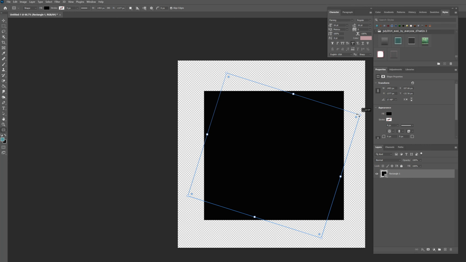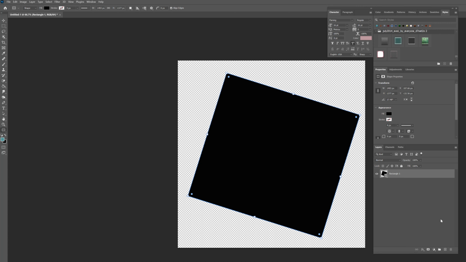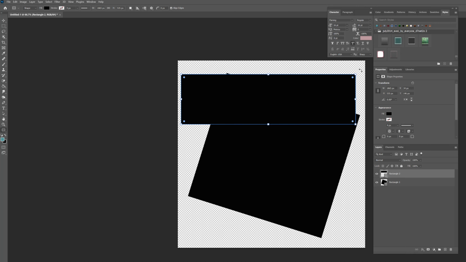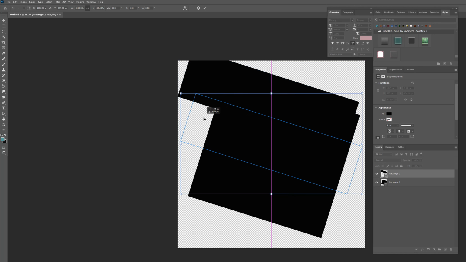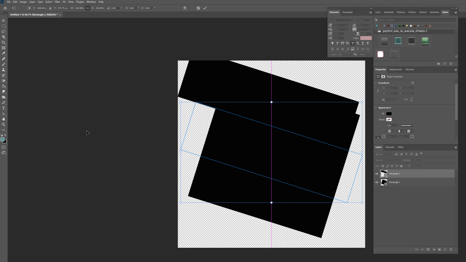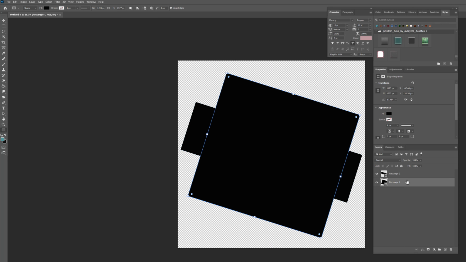Turn it a bit of an angle, and I can make a new layer and put another box. I'm just not very creative about these things, but you can do whatever you want. Put them where, oh, come on. I'm trying to move you. So like here. Say that's the shape you want. You can do whatever you want.